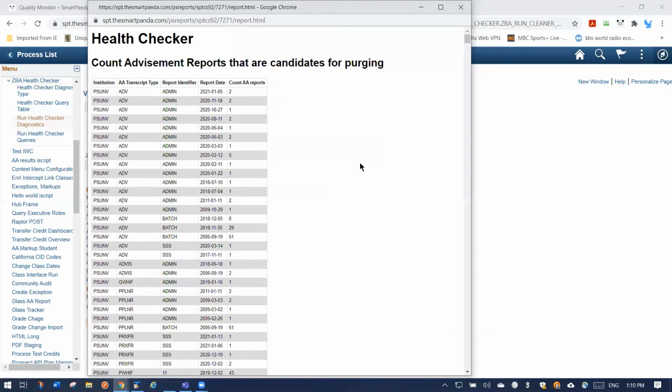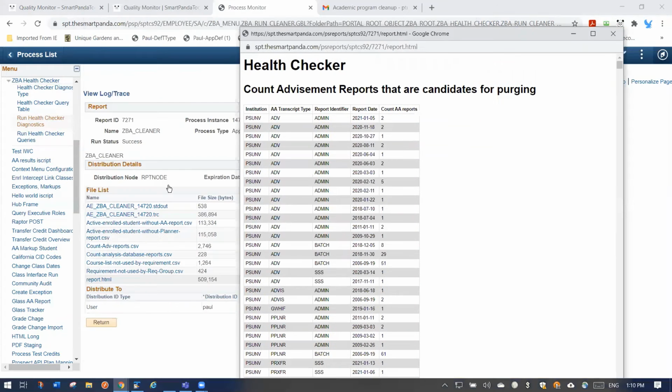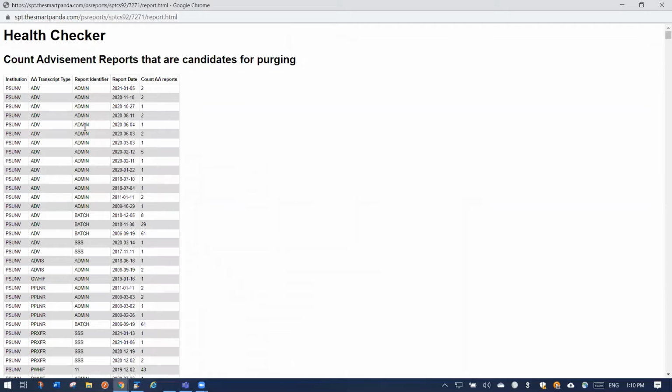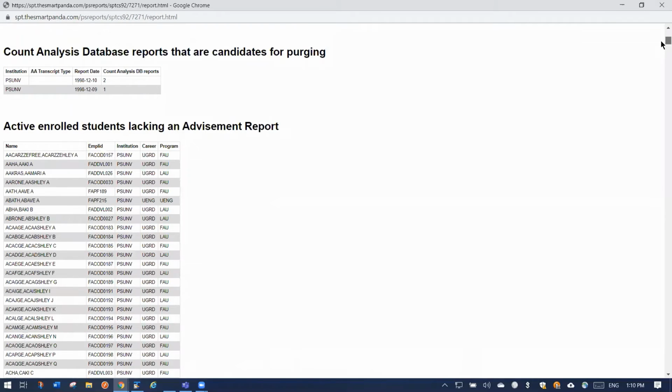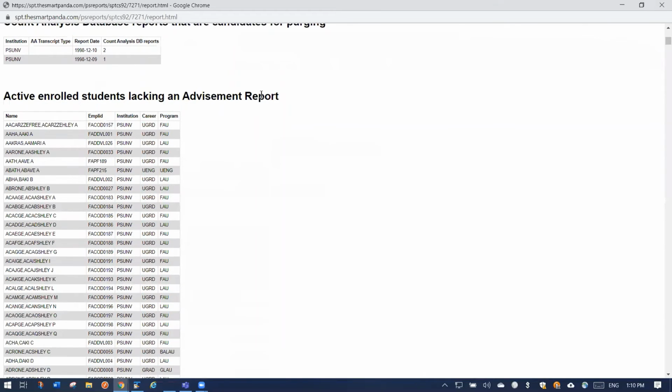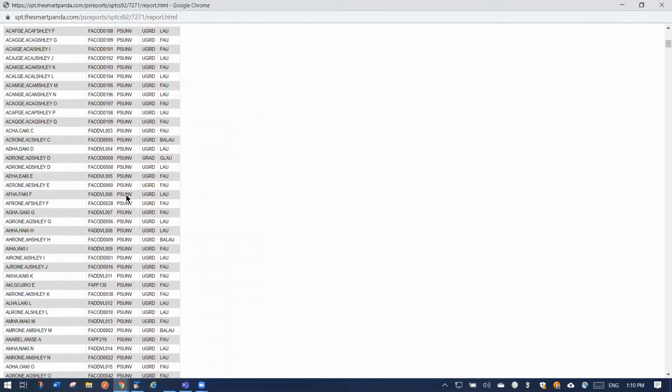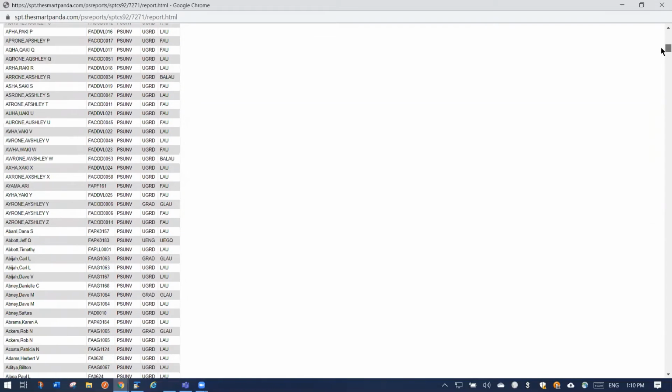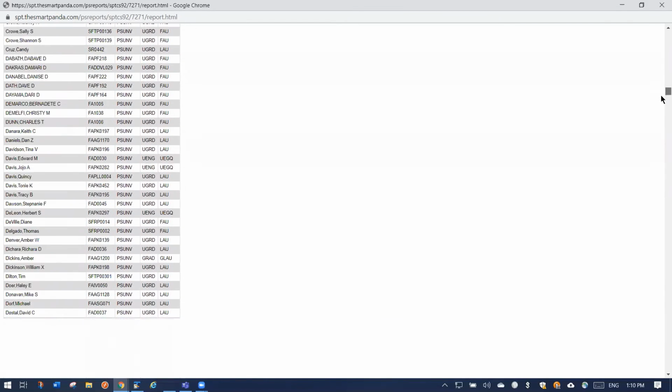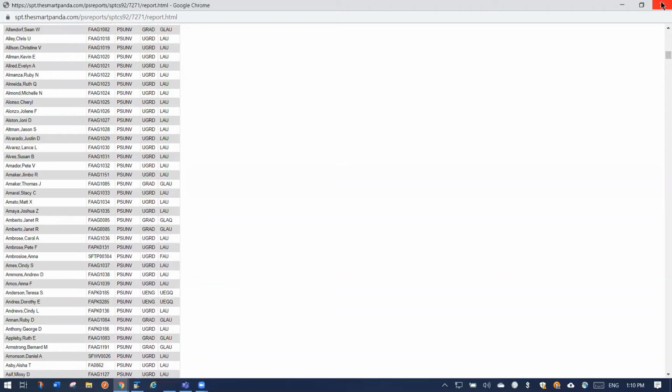So with those 6 diagnostics, if I'm running this weekly and I just want to inspect and see, was data found? I can just look at this combined HTML report and scroll down and see the individual reports. Here's some reports that are available for purging. Here's students lacking a report. I can quickly scan these in a combined HTML output, and then decide if I want to take further action on them.